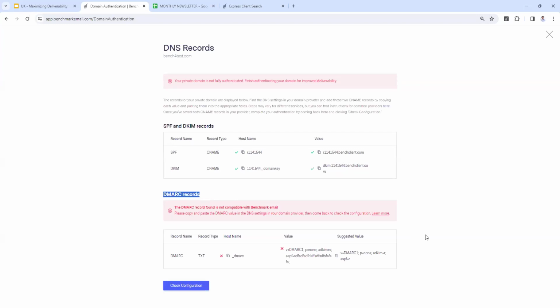The SPF helps you list, it's like a list of those that are allowed to send emails on your behalf. If somebody is not on that list, certain red flags will be raised. This is one of the things that Yahoo and Gmail are demanding now.